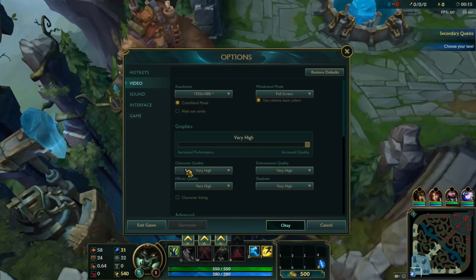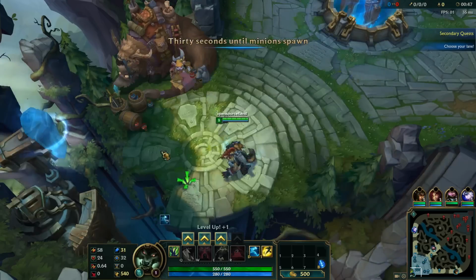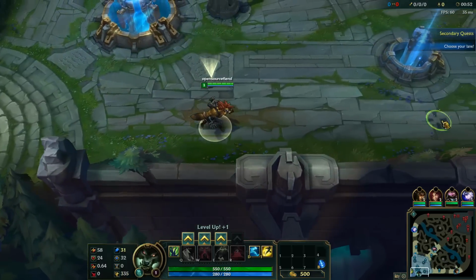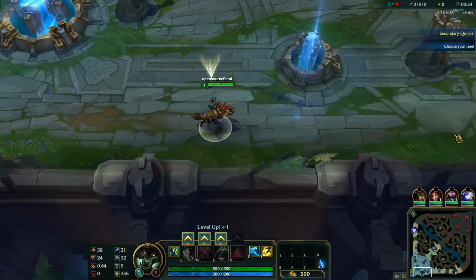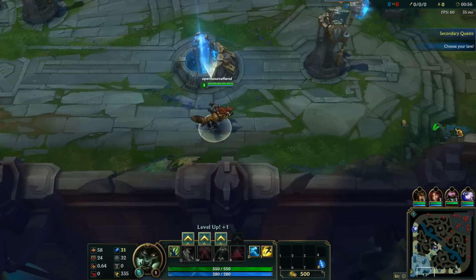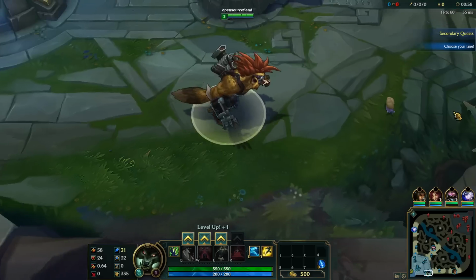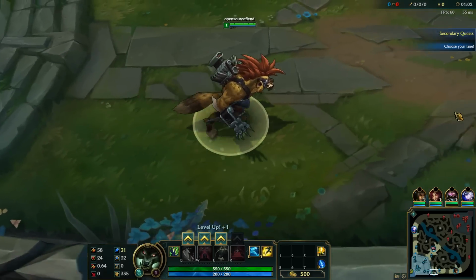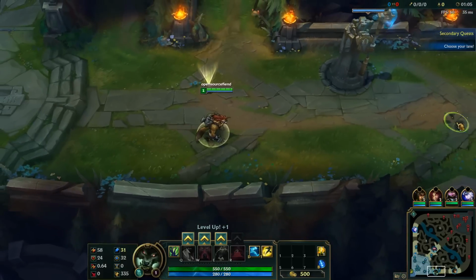All right. Wait till she's ready. Okay, here we go. And now that is smooth. No question about it. Animations look good. Detail looks good. Alright, awesome.